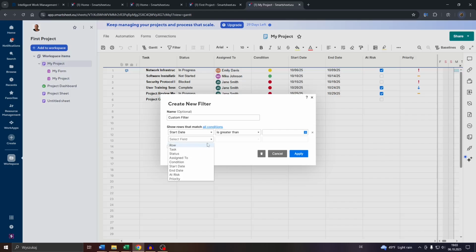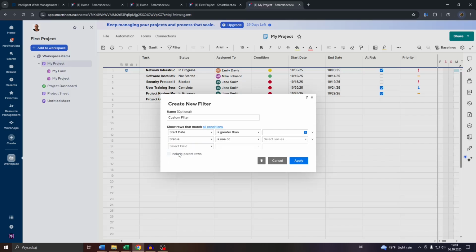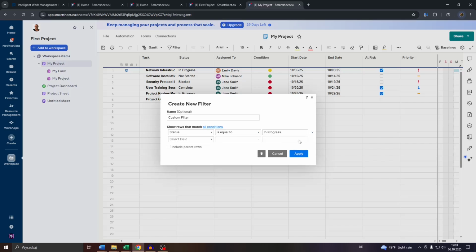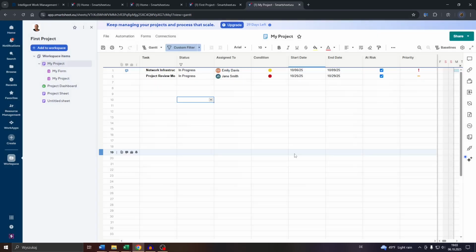So let me go also with the status, and for example select here is one of or is equal to one of these actions, and here to the right select or enter the value, like status, I don't know, in progress or something like that. You may also remove any filter you don't want to create by clicking that X button, and last but not least click Apply to save the given filter.